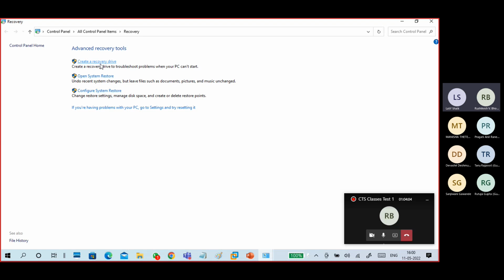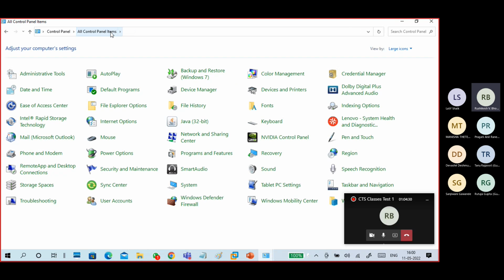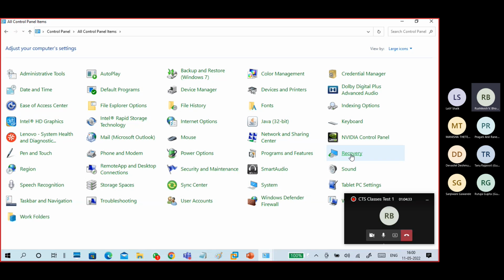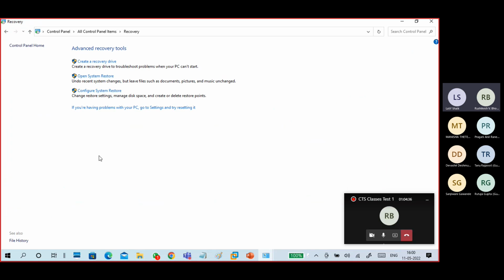Create a recovery drive. So here advanced recovery options are there. Click to troubleshoot problems when the system is not started. You can open System Restore to undo recent changes but leave files such as documents and pictures unchanged. Configure system restore, this is the good thing. In Control Panel, go to Recovery, and you'll get the options. Creating a recovery drive, you can store important files there so you are able to recollect.